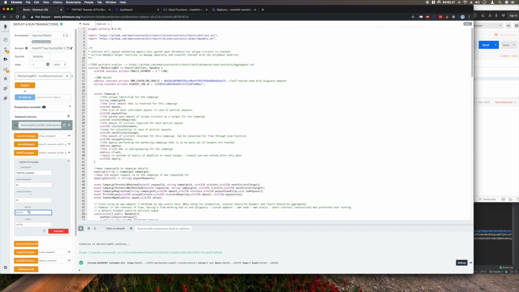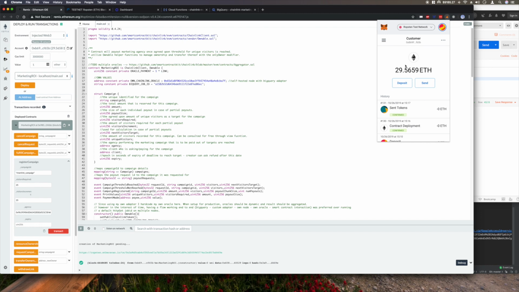I switched back to my customer in my MetaMask, because the customer needs to register that campaign and pay that 1 ETH out of its 29. If I wouldn't have done that, my agency would be paying itself.